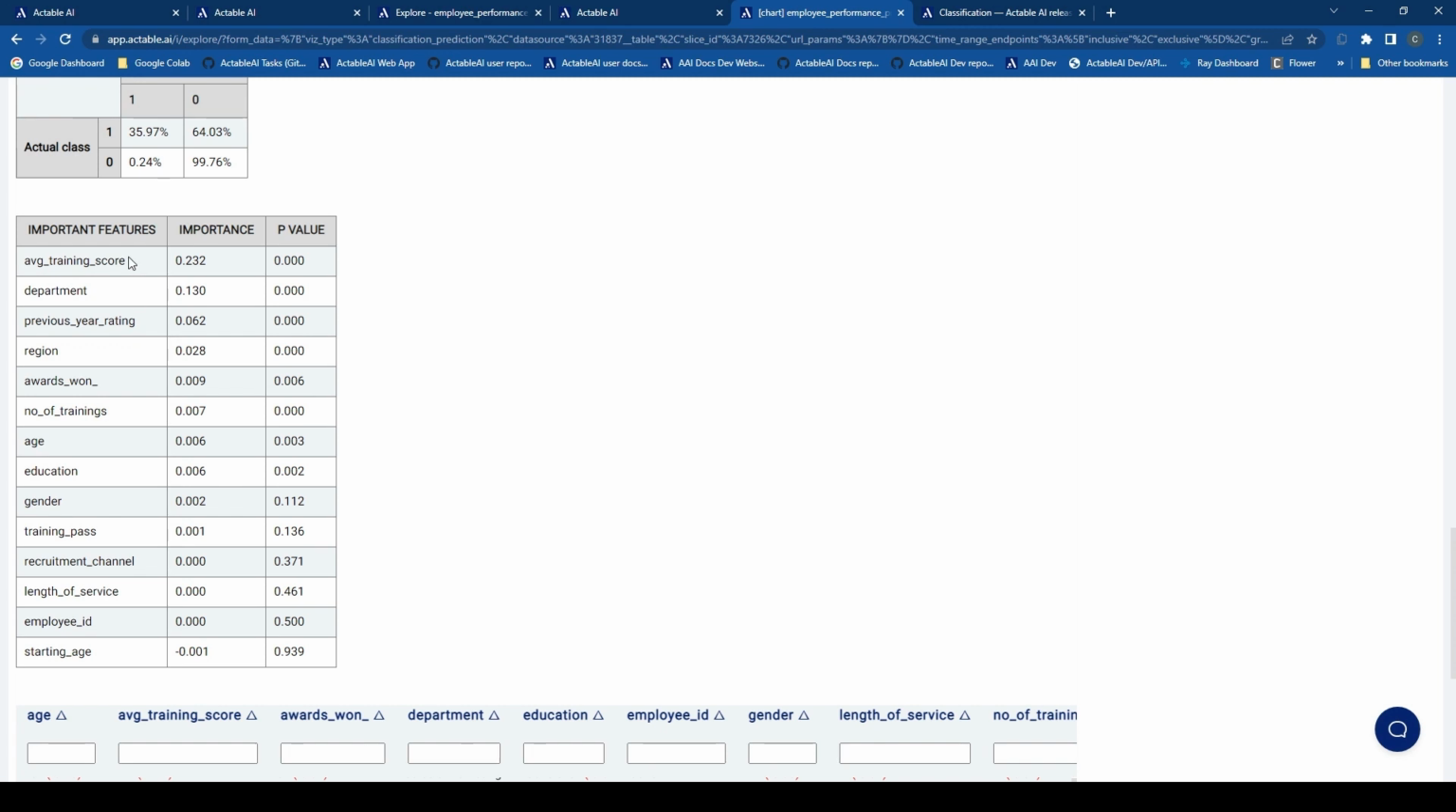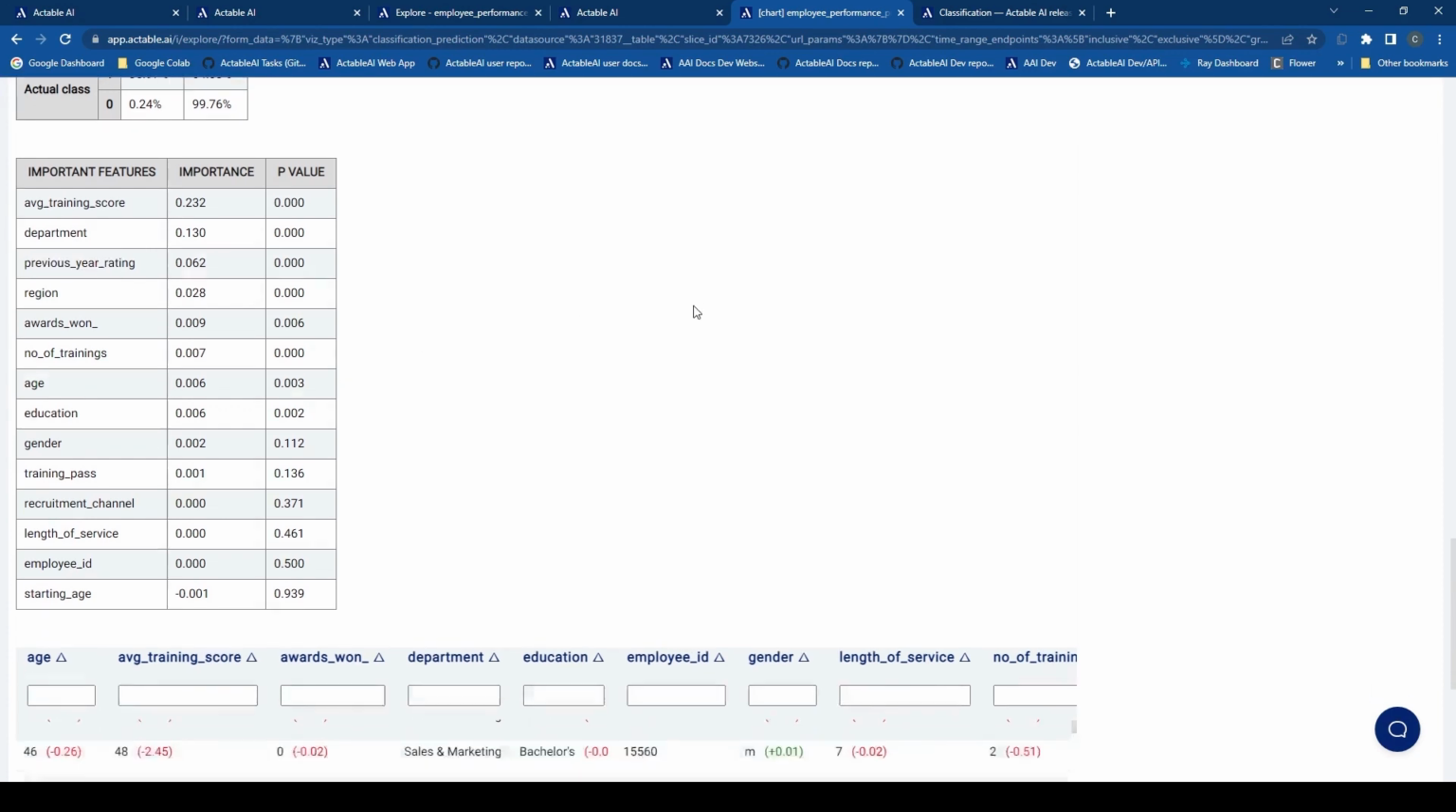So in this case, we can see that the average training score is the most important one. So it makes sense that an employee with a higher training might get better chances at being promoted. The department also seems to be important, as is the previous year's rating, which also makes sense.